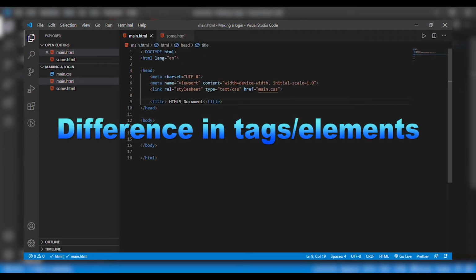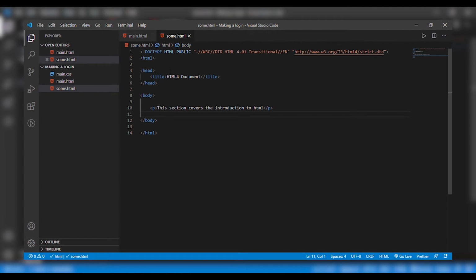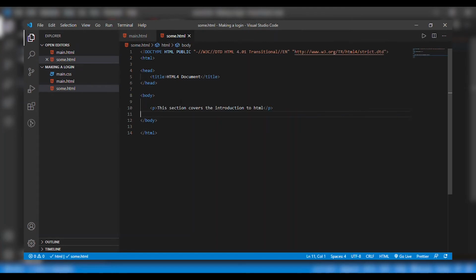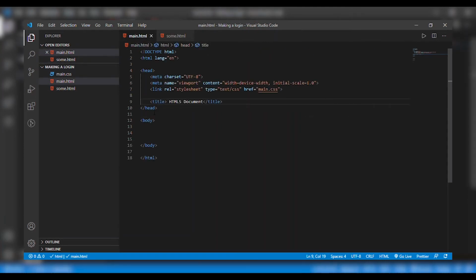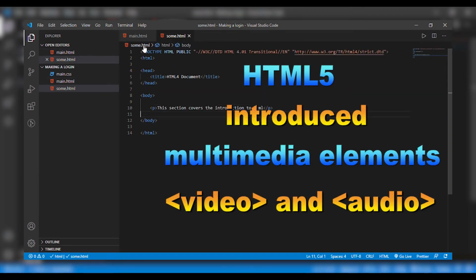The second difference is the tags used. All of this information might seem similar to you if you are not really familiar with HTML, but there is a difference. As you can see over here, there are no meta tags here, but here there are a lot of meta tags.